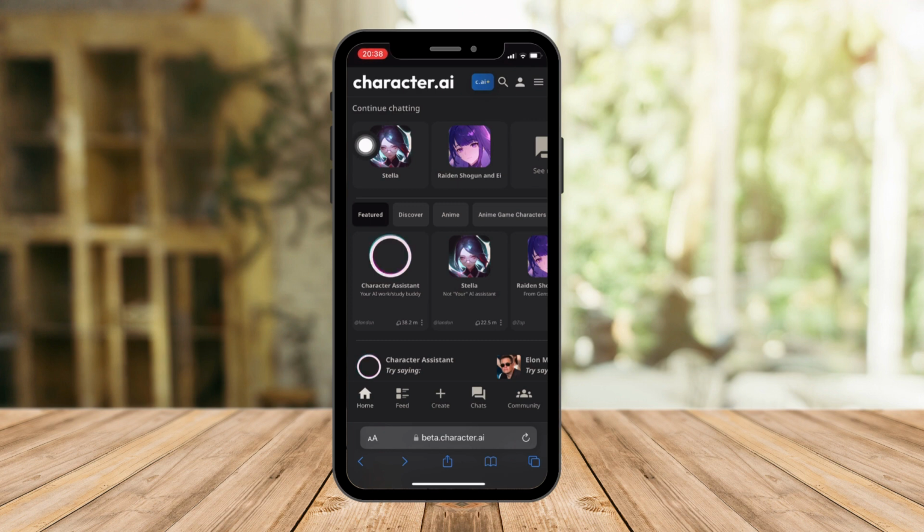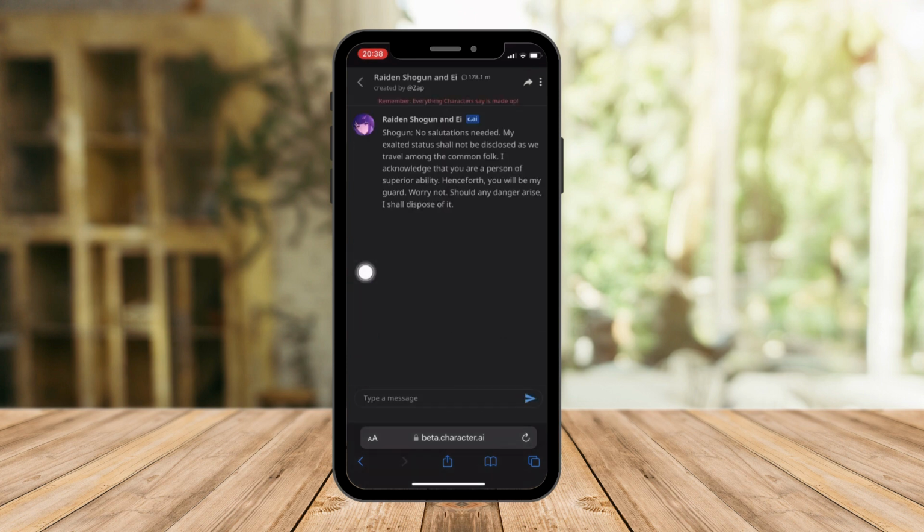So the next step is just to choose any character you want to chat with, or you can create one yourself with this button right there. Okay? So to make it faster, I don't want to take much of your time, I'm just going to choose Raven. And as you can see right here, make sure that you remember everything the characters say is made up.